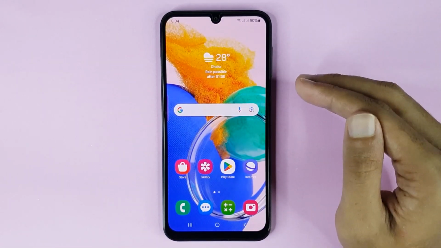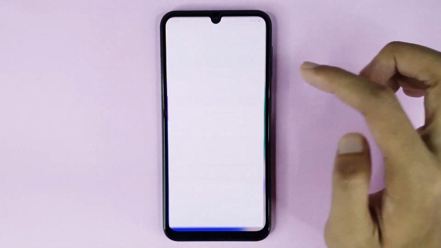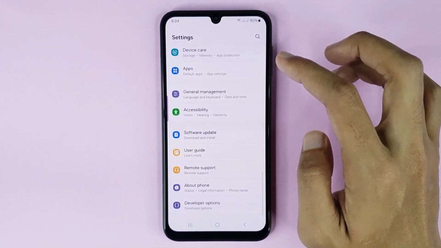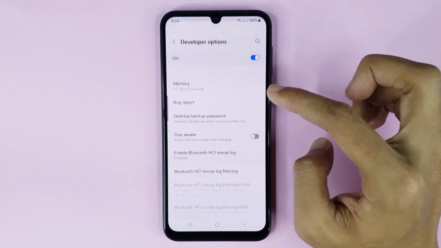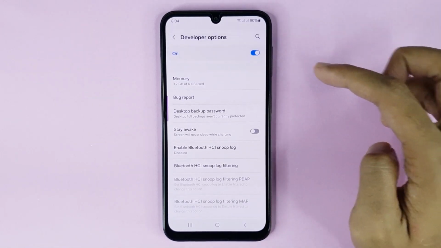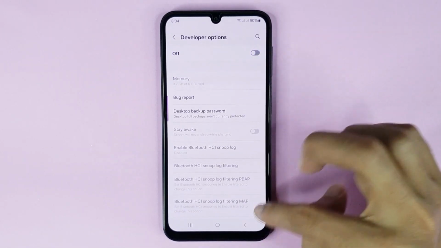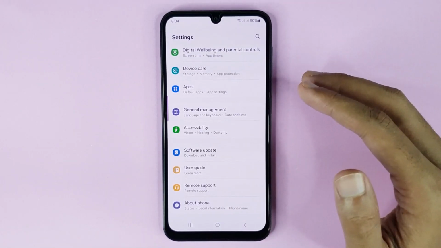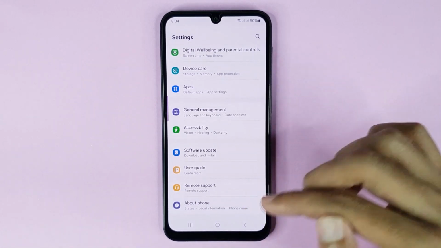Now if you want to disable developer options, go to your settings app again and then scroll all the way down, then go to developer options. Now by tapping here you can disable developer options and then go back and it's done. Now the developer mode has been disabled successfully.